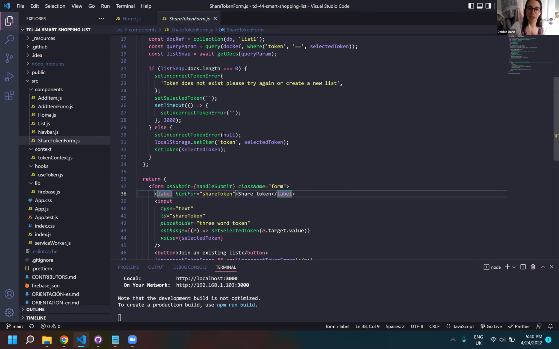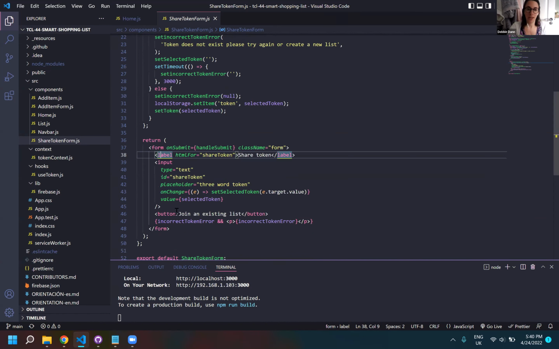Otherwise, it sets the incorrect token error to be null, and it gets the item from local storage, and then it sets the token. So set token is the one that we've passed down, and it sets that to be the selected token. And then at the bottom, this just displays the error. So if this is true, then that will happen as well. And that's it.